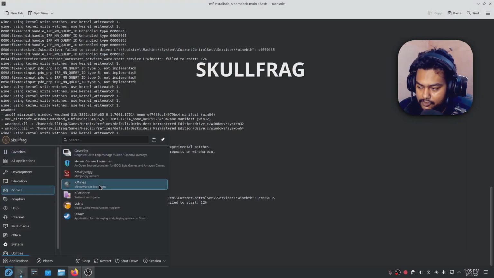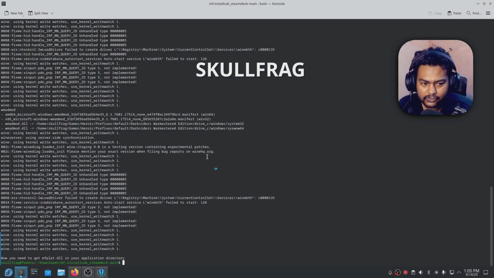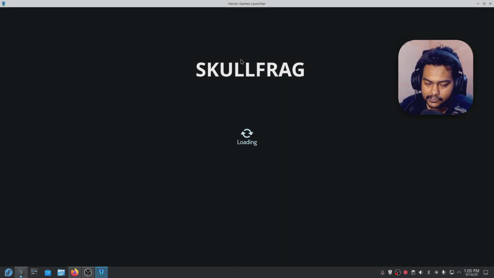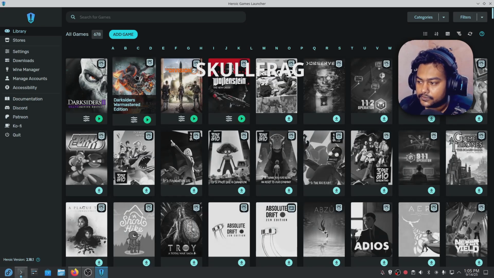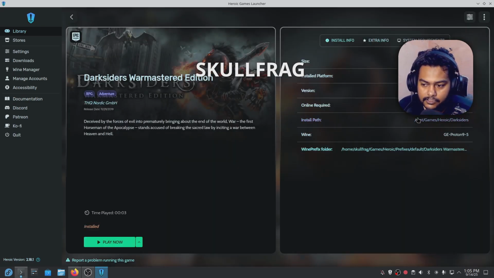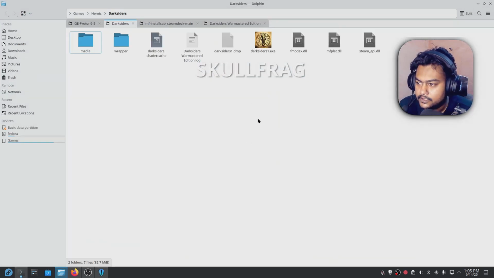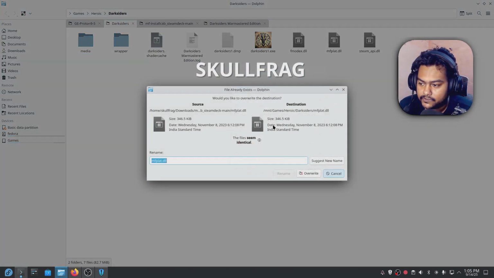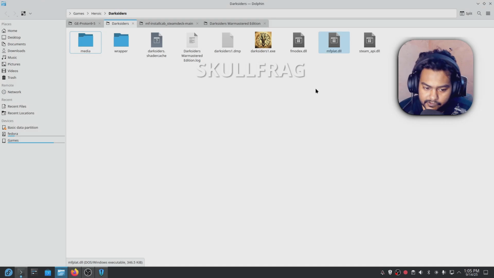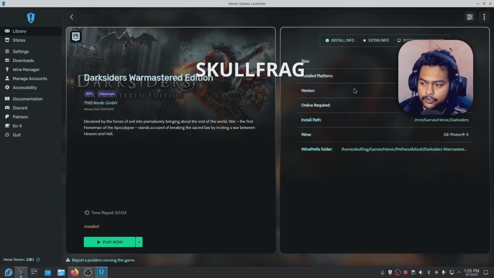Open up your Heroic Games Launcher again. In case you don't know where the game is installed, this is the easiest method to do it. So now click on Darksiders Warmaster Edition, click on this install path here, and just copy and paste this file over here. I already have this, so we're going to override this. So this is done.